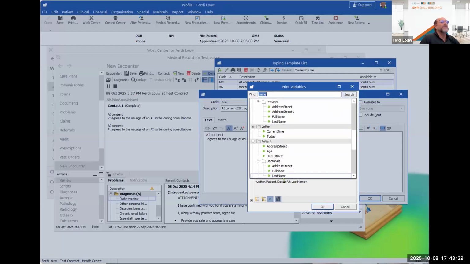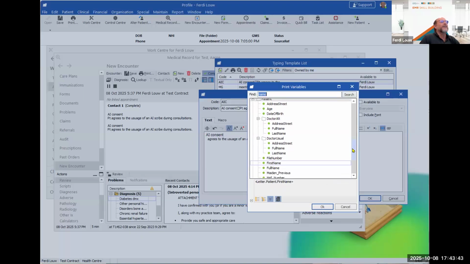So there is letter patient doc alt. That's a doc name. We don't want that. Search more. Doctor usual is not what we want. And there we've got it. Patient first name. Let's scroll down a bit. And there is the patient full name.